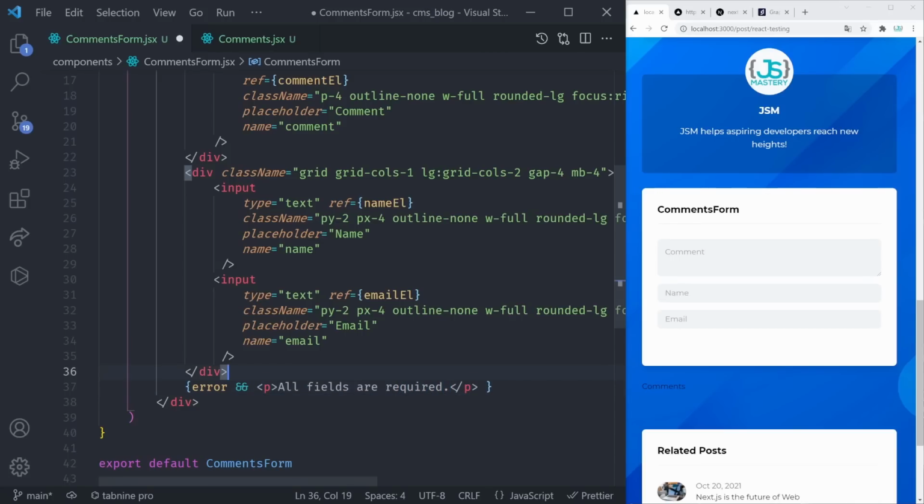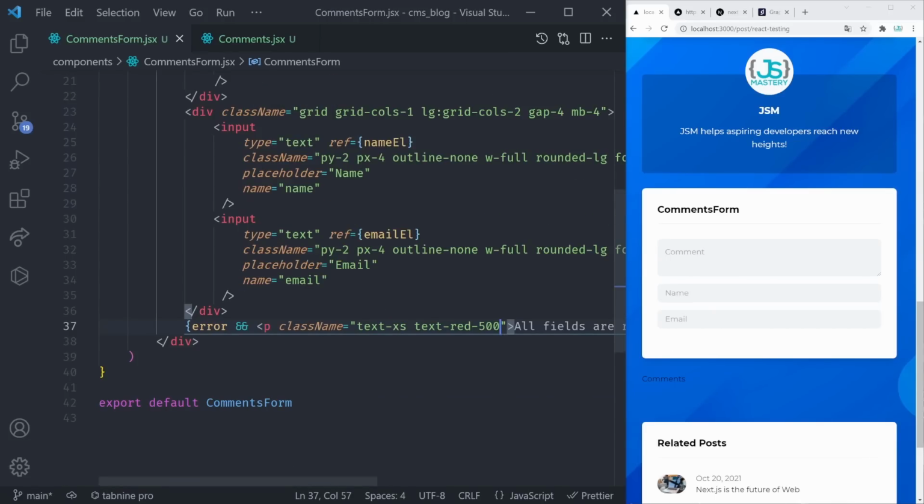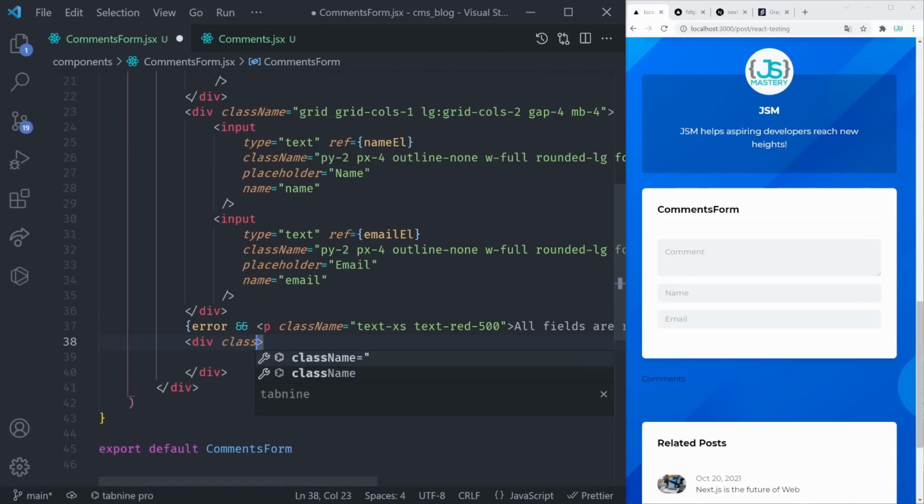Great. So, and let's give it a class name. Our class name is going to be text-xs and also text-red-500. Of course, we won't see the error right now, but later on, once we test the error handling, we will be able to see it. Now, below that error, we're going to add a div. This div is going to have a class name set to margin top 8.